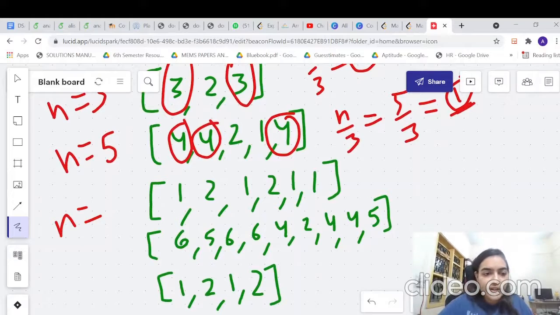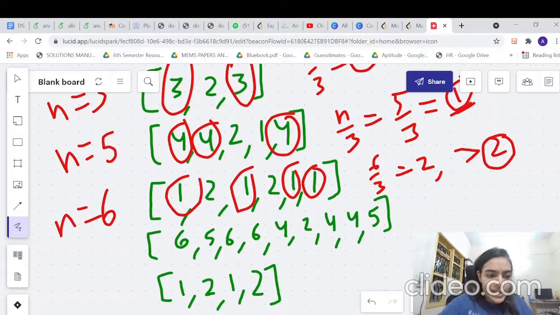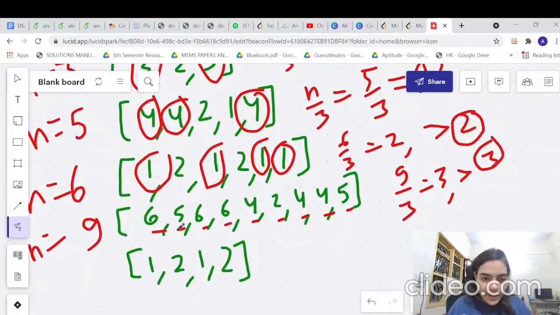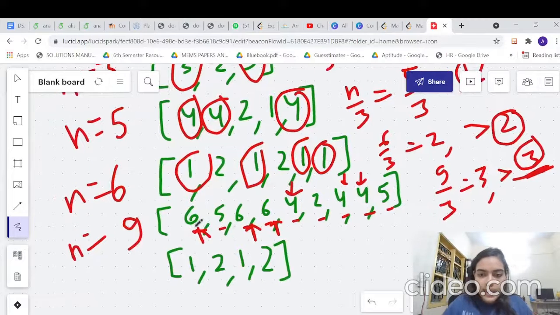Let us go to the next example, 1 2 3 4 5 6. n is equal to 6, so 6 by 3 is equal to 2. If any element appears more than 2 times, that is the answer. In this case, you can see that 1 is appearing 4 times, so that is the answer. Let us go to the next example, 1 2 3 4 5 6 7 8 9. In this case 9 by 3 is equal to 3. If any element appears more than 3 times, then only it is the answer. In this case there is no answer, because you can see 6 appears 3 times, but it is not appearing more than 3 times, so it is not the answer. Again, 4 also appears 3 times, but it should appear more than 3 times to be the answer. So in this case we have no answer.